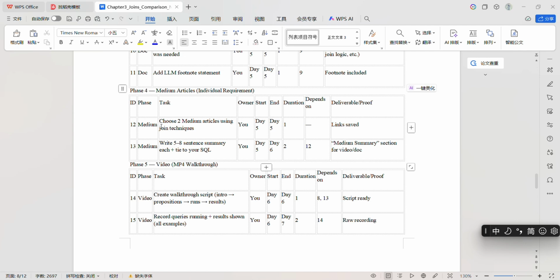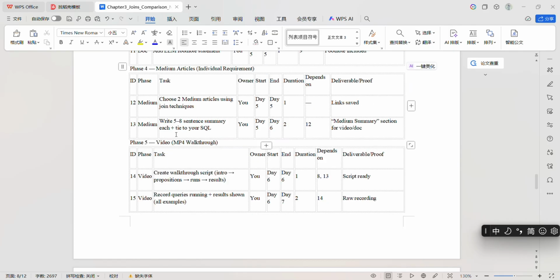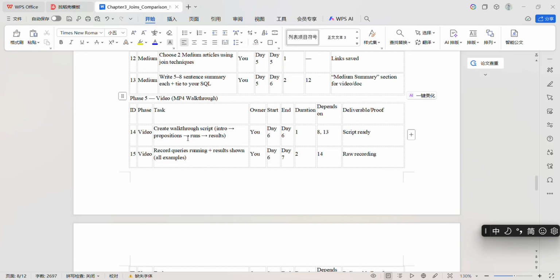Task 12, choose 2 Medium articles using drawing techniques. Task 13, write a 5 to 8 sentence summary for each related to your SQL. Task 14, create workload script.